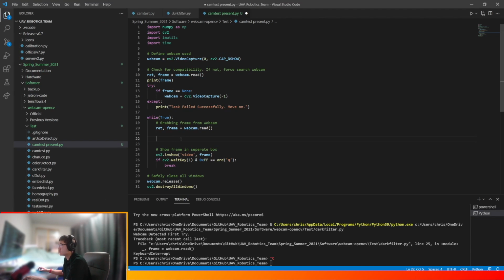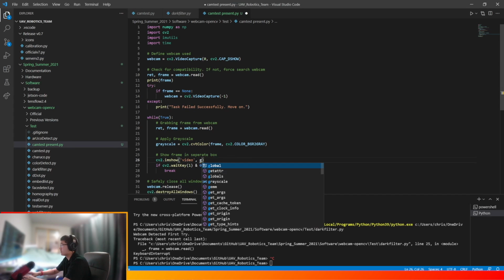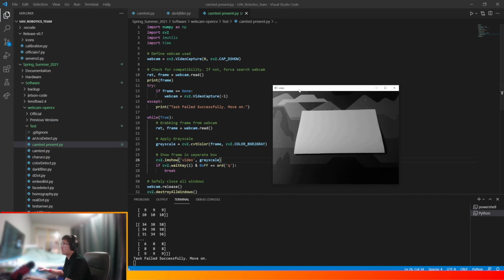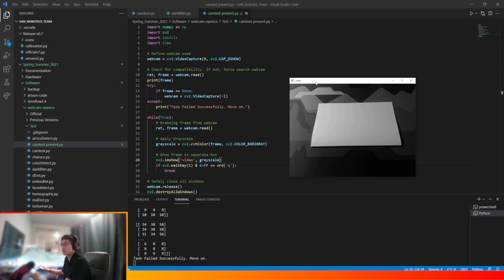Applying the grayscale filter here, I'll just copy this down, save. Now the grayscale filter edits the main frame variable and applies a grayscale to it. So I will need to change the grayscale variable down here as well before running the code. And as you can see, our frame is now grayscaled.